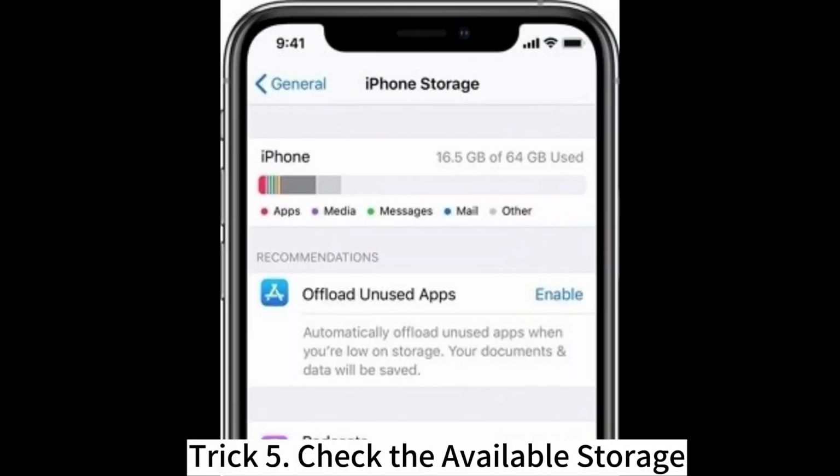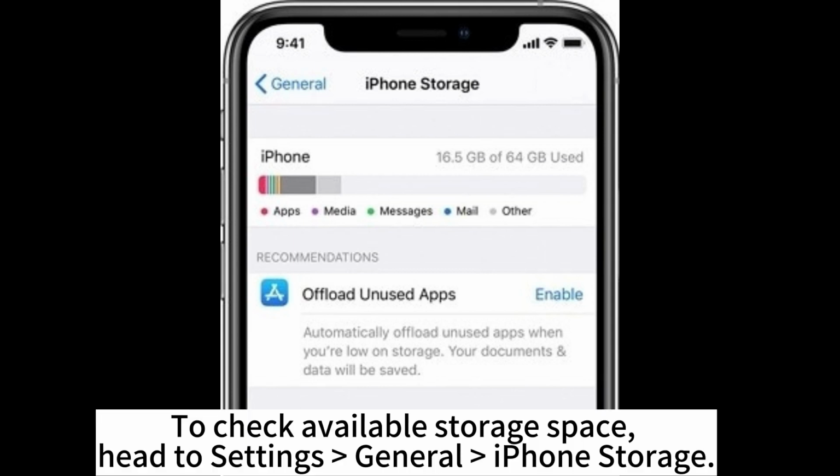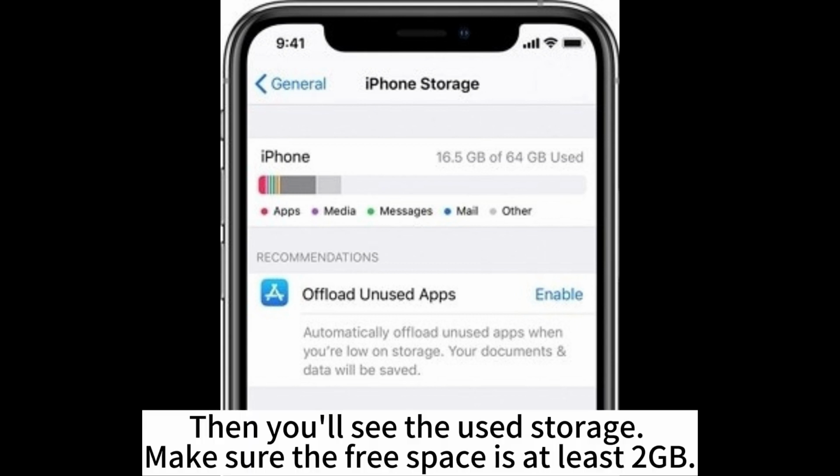Trick 5. Check the available storage. To check available storage space, head to Settings, General, iPhone Storage. Then you'll see the used storage. Make sure the free space is at least 2 GB.